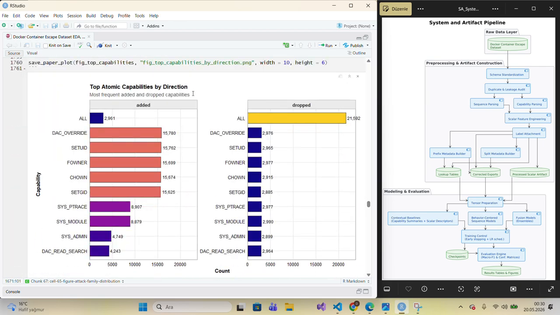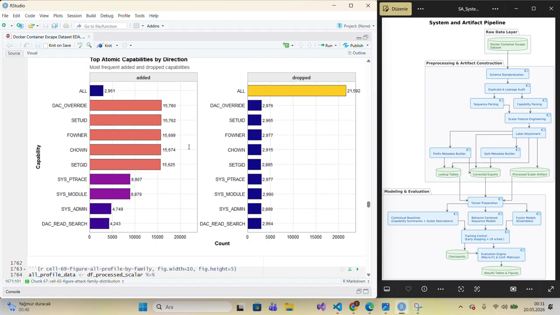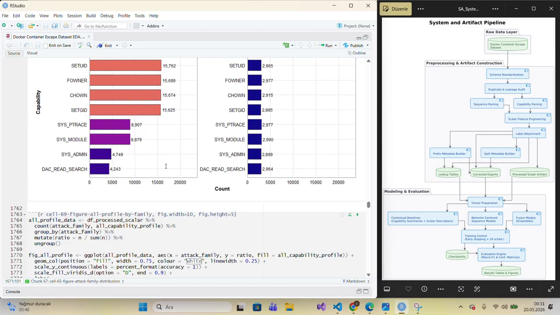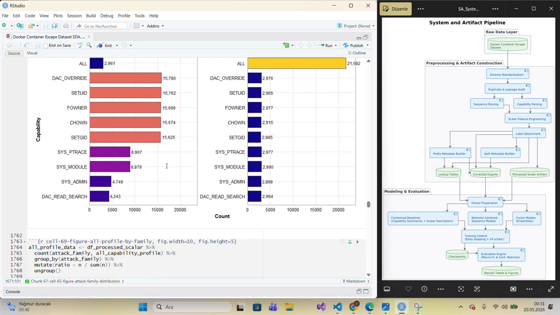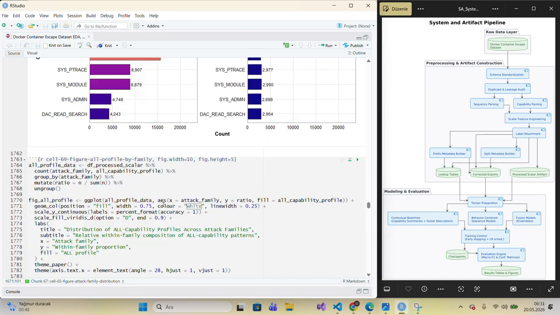There are also top atomic capability predictions, like which capabilities were added and dropped. For example, we dropped the DAC override and set UID capabilities, but added some more set ID capabilities and other features by dropping some of them and adding some of them. This is some of the processing we have done.